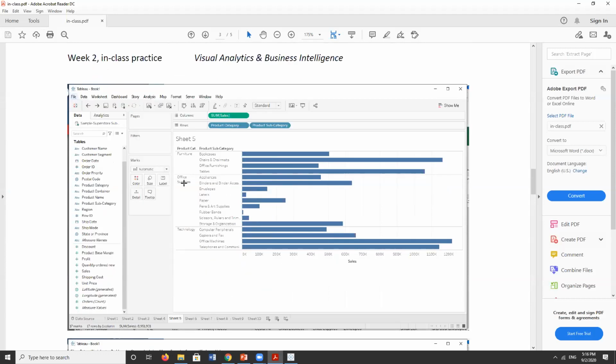This one, I don't do it in Tableau, you can easily do it later. So we look at sum of sales in columns. These are the sales columns, and rows are product category and product subcategory.